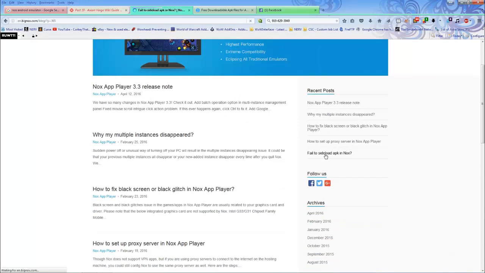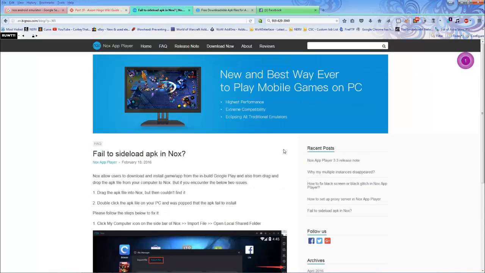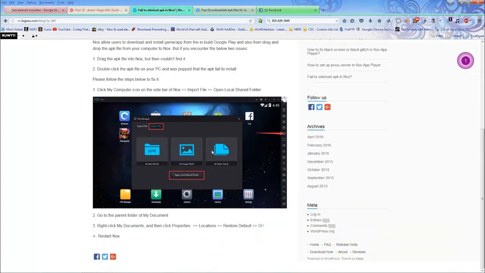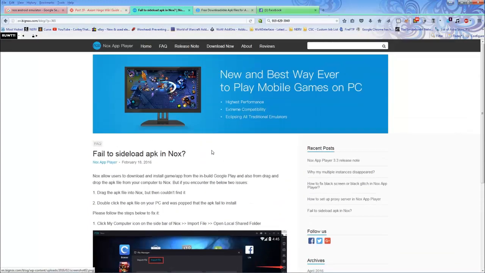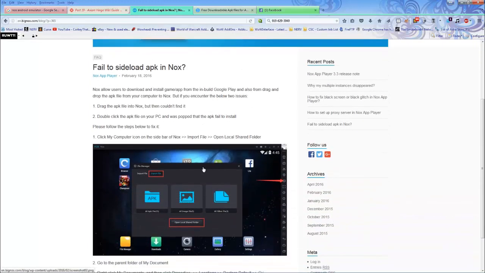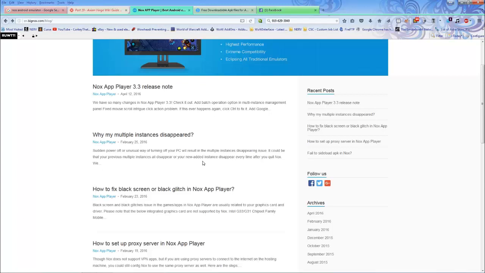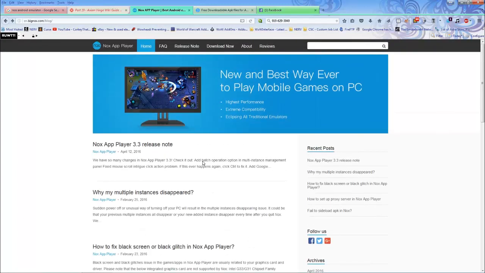Now, failed to sideload APK in Knox. If you click on this, this may help you run a few things if you have some issues during these installs. One of the most common things that you need to do to Knox is to turn on the root mode of it. And there are some instructions there on how to do it. This will allow you to install games on Knox that you can't get directly from the Google Play Store.